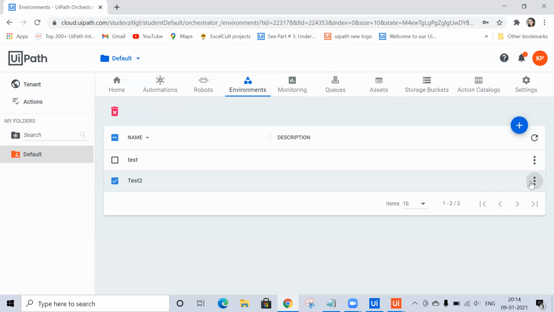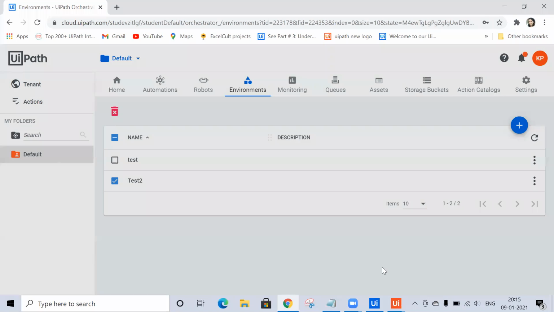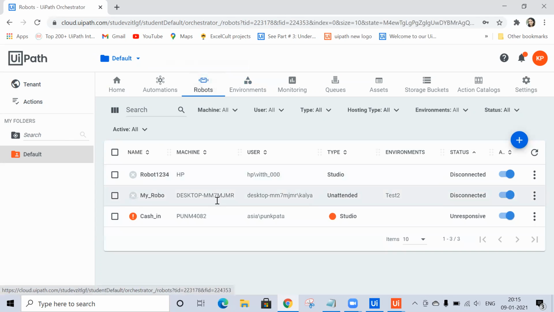I'll click on this one, and you have to click manage. So once you click on manage, you are able to see what robots are available in your orchestrator. So these three robots are available right now, but I want this my robot. So I'll click on this, and I'll click on this update. So once the robot is added in this environment, you just go simply to the robots, and now you can check the test2 environment is added here, right?